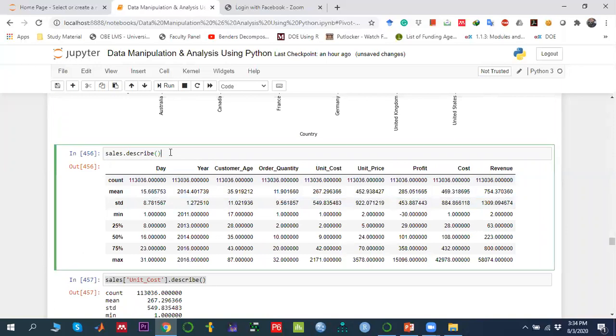Okay, the next thing we are doing is getting the descriptive statistics. Descriptive statistics means it will give us the number of data points in the data set, the average value of all the quantitative variables, that means those variables shown in integer form, the standard deviation, minimum value, first quartile, median value, third quartile value, and the maximum value.